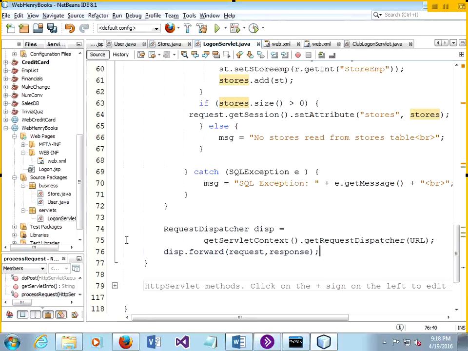We have stores array list as a session object, and we can now look at the code, part of the code, for building the store selection JSP. Is everybody okay on this so far? Okay. So no red, that's good.